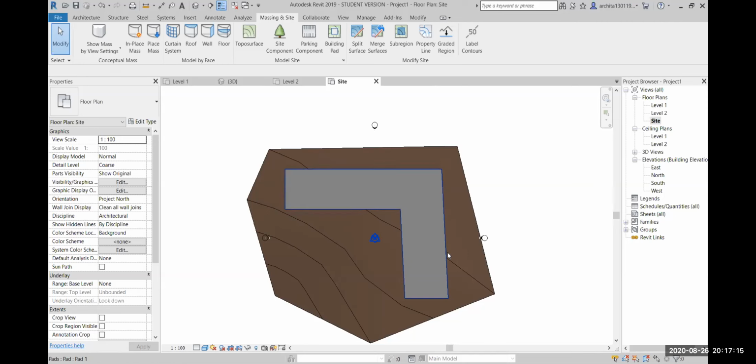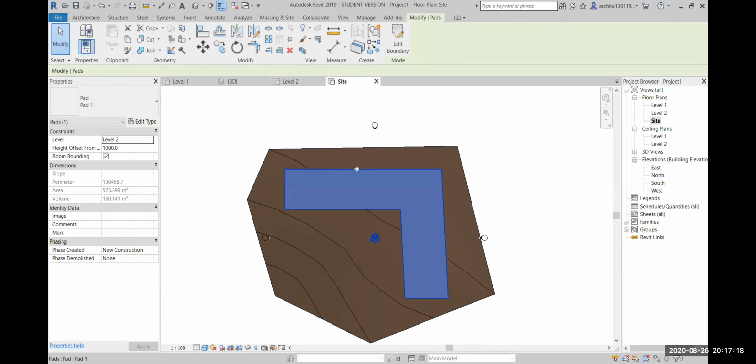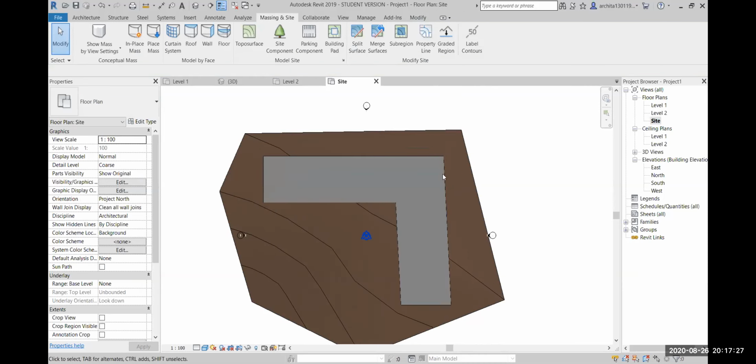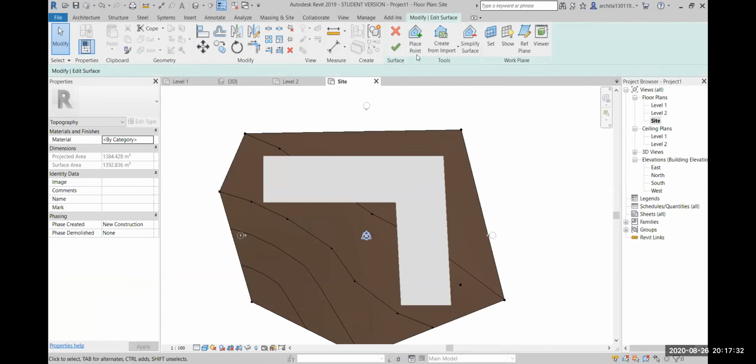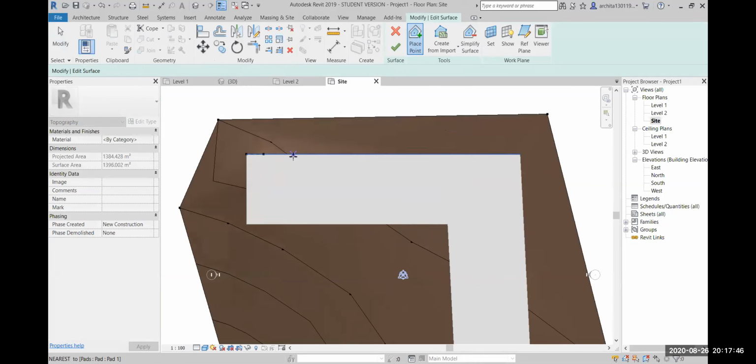First, check at what level the building pad is created. It is at level 2 and it has 1000 of offset also. That means at 5000 level it is created. Now go to site, edit surface. You want to place points at 5000 height. This is an important step. Elevation make at 5000. And then place your points at the boundary of the building pad.